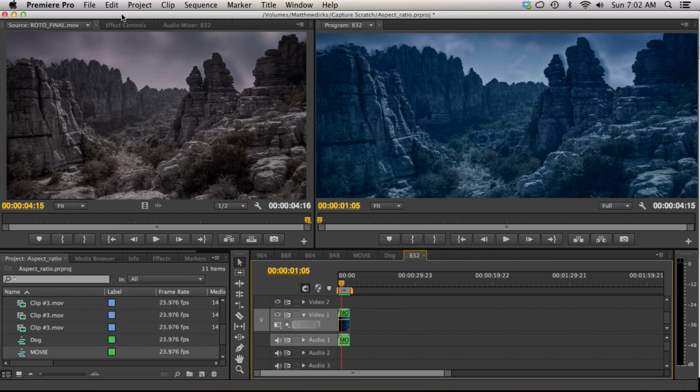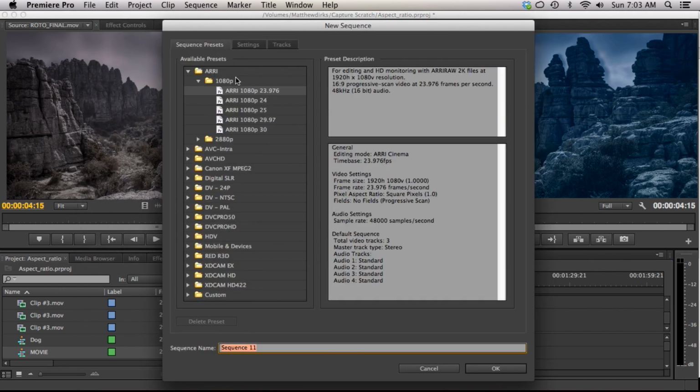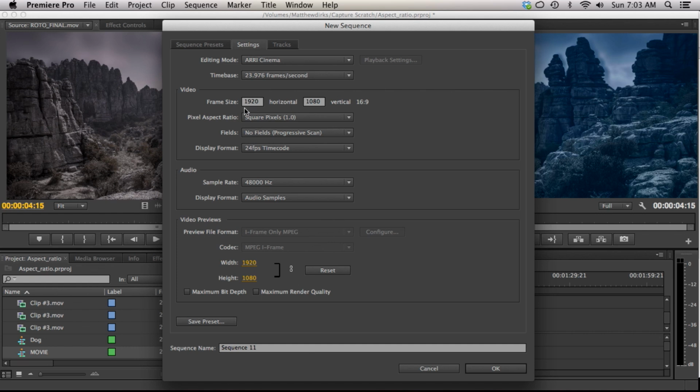So what we're gonna do next is we're gonna go up, create a new sequence. We're gonna go new sequence, and we're gonna just do the full 1080. We're going to go to settings, we're going to make sure it's 1920 by 1080, and we're going to just call this one letterbox.